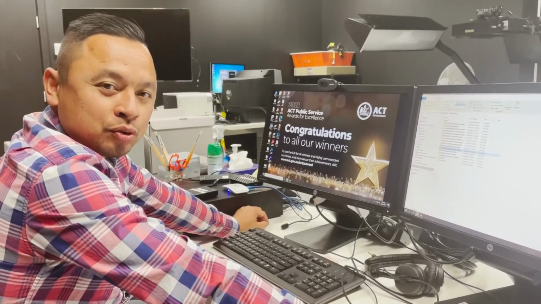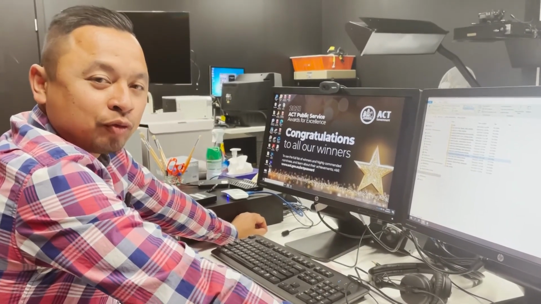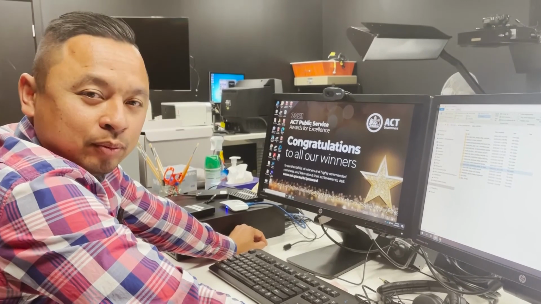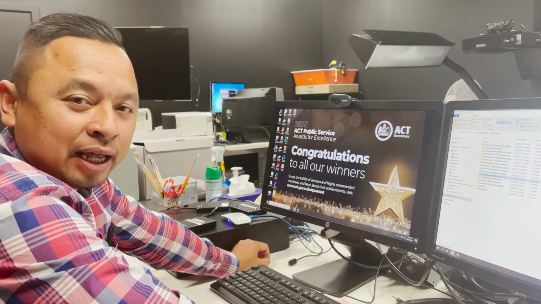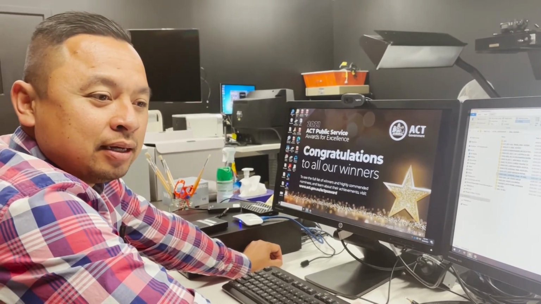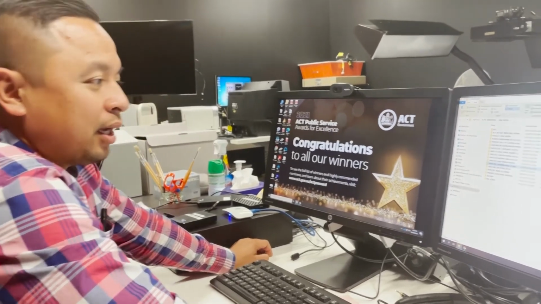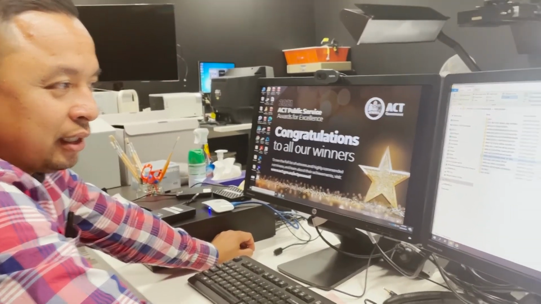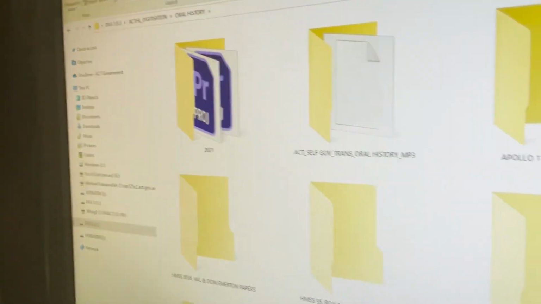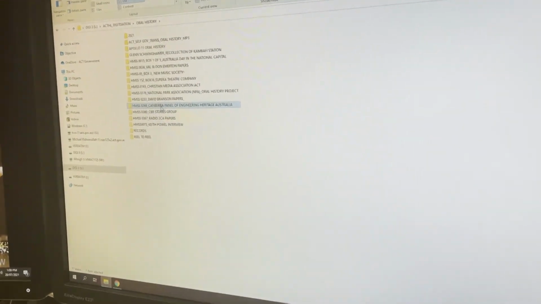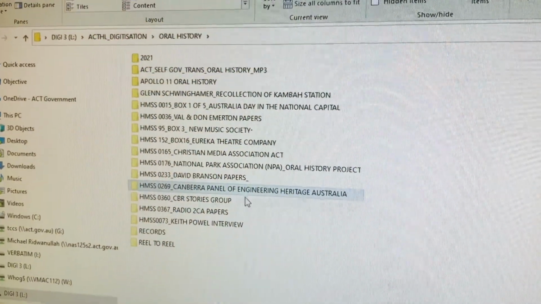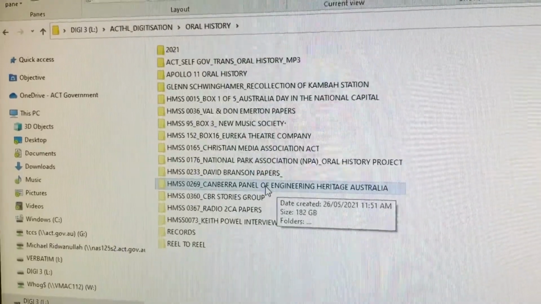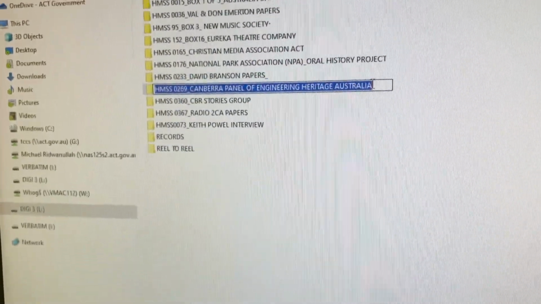This time I want to show you how we are converting an audio file from oral history or from several carriers like reel to reel, audio cassette, or a vinyl record from a turntable. And we already have one collection here, the oral history collection. Give me a moment, go back to that one. ACT Canberra Panel Engineering Heritage Australia. And we are going to copy that file.